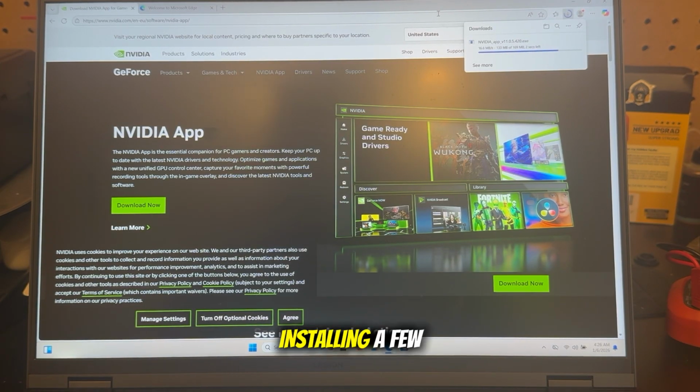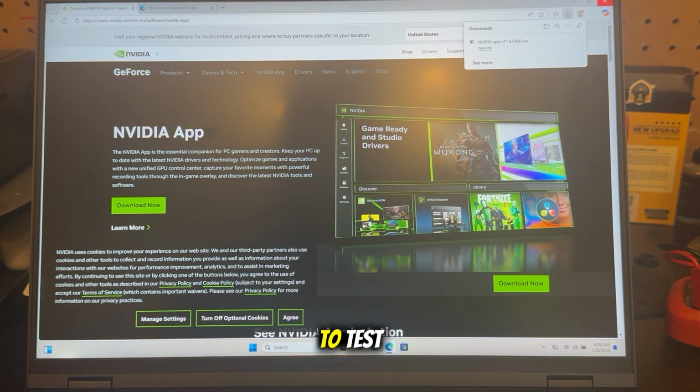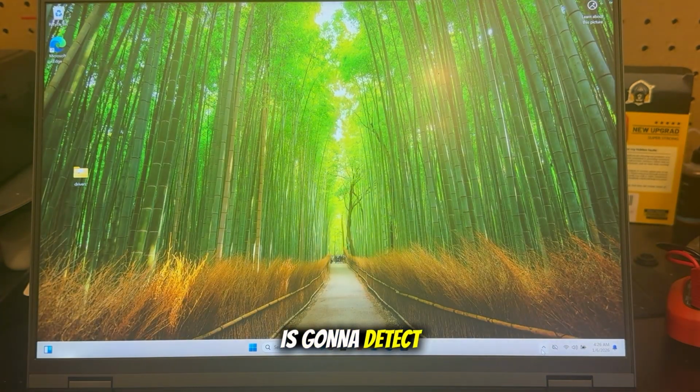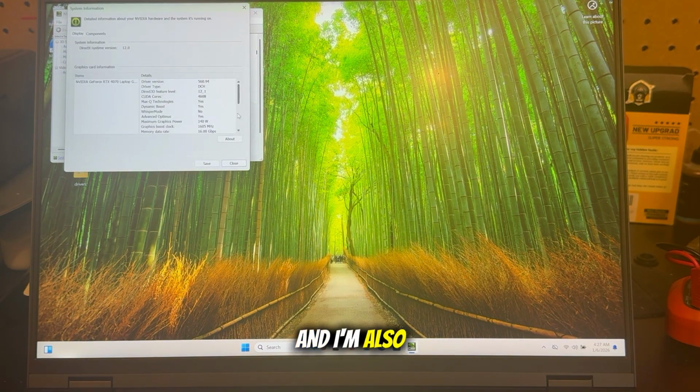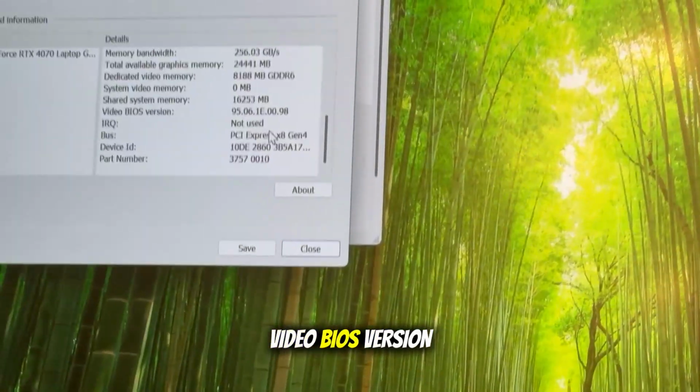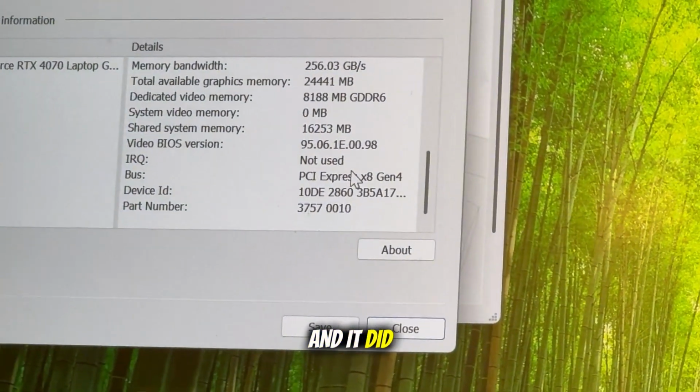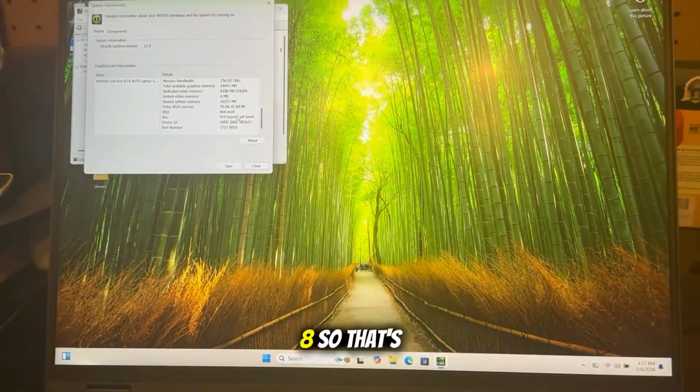Okay, so I'm installing a few things here that I'm going to use to test. The NVIDIA app is going to detect the NVIDIA card, make sure I have the right NVIDIA driver now that I updated the VBIOS. And by the way, I'm just double checking here to make sure that the video BIOS version did update, and it did. It's on version ending in 9.8, so that's good.